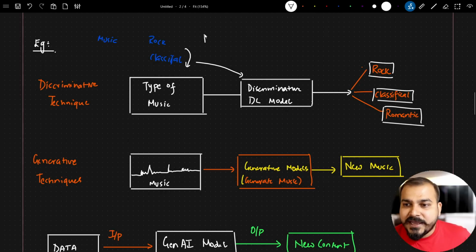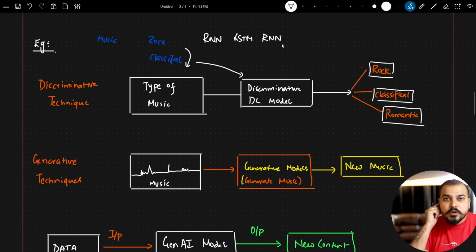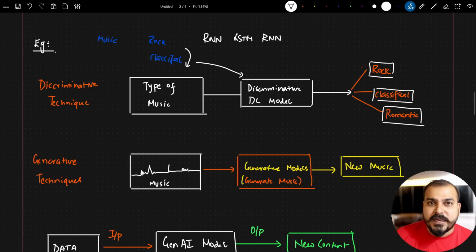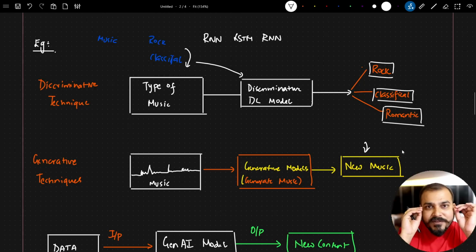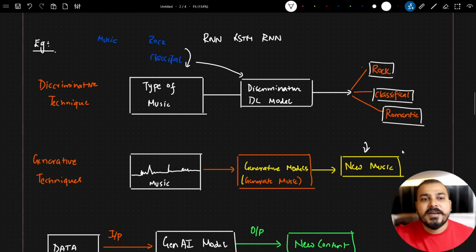Over here, obviously, I can use RNN, I can use LSTM RNN, I can use different kinds of techniques to do the prediction. But if I talk about generative technique, in generative, I will give the music. I will probably be training my generative model with different kinds of music. And then, based on this distribution, it will be able to generate new music, or it will be able to complete some music. Let's say I'm giving some initial tone to my generative model, it will be able to complete the remaining tone.